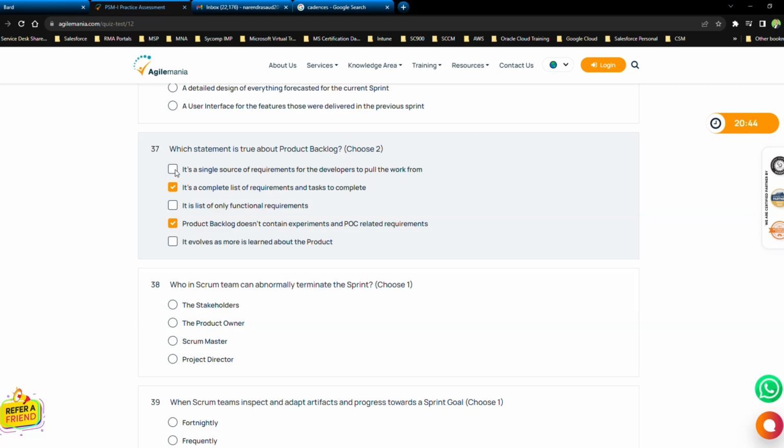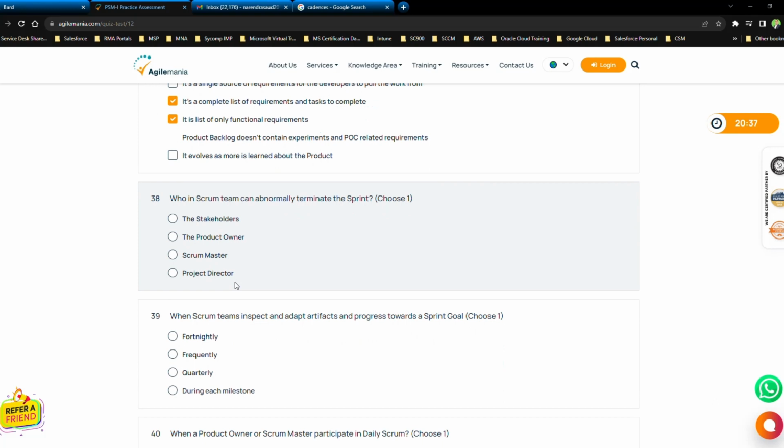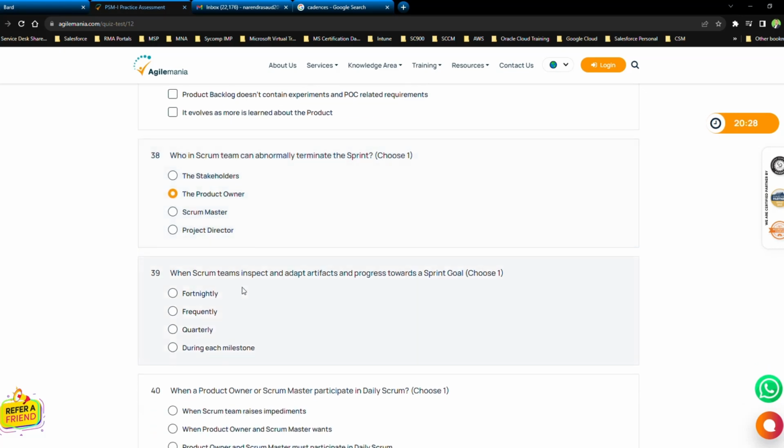It is a list of only functional requirements. Product backlog. Yeah, that's true. Let's say, who is Scrum team? Who in Scrum team can abnormally terminate the sprint? This is one of the easiest questions I found here.